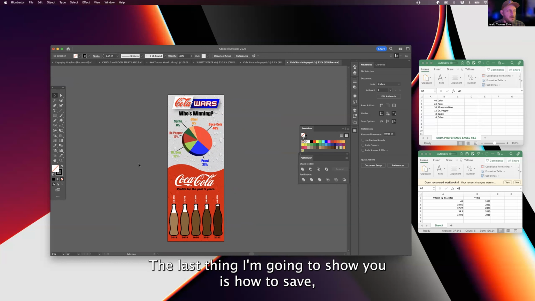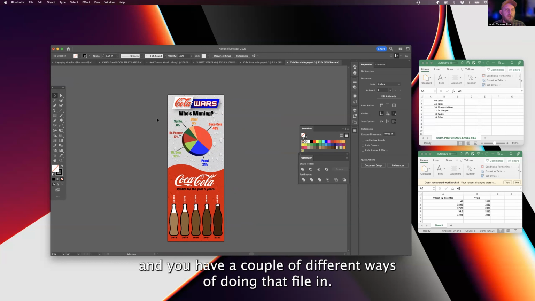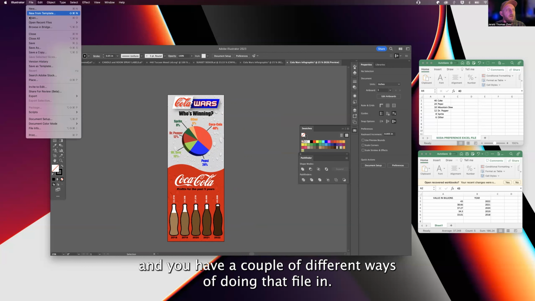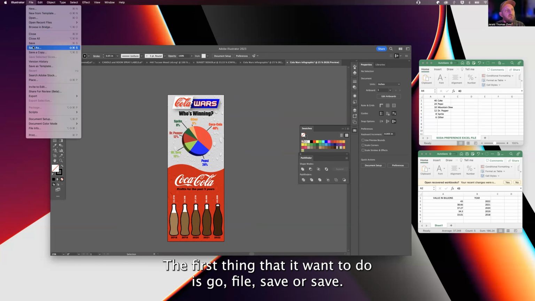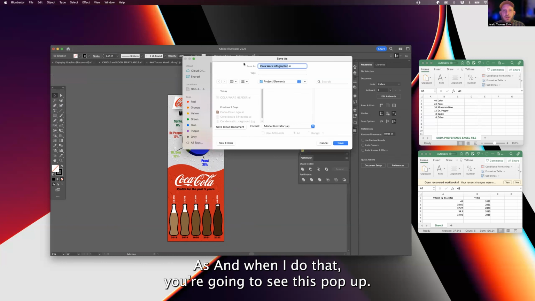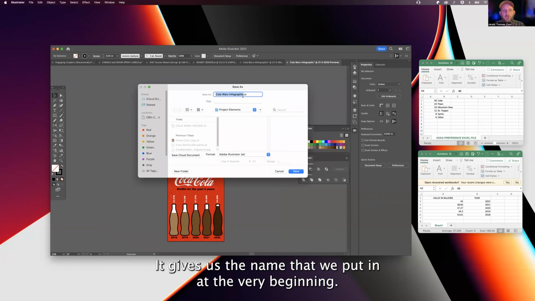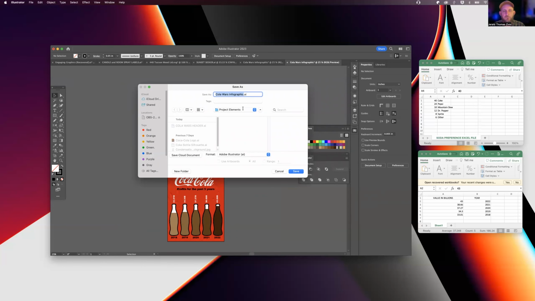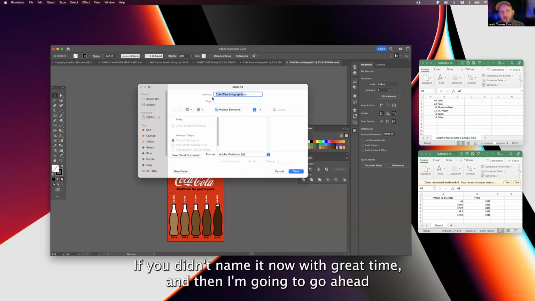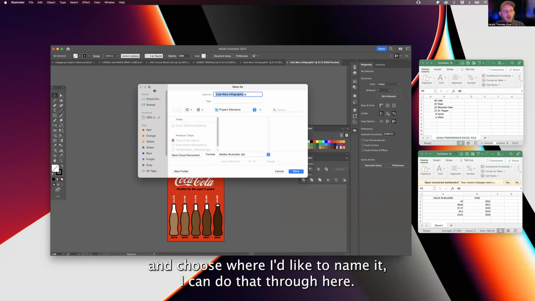The last thing I'm going to show you is how to save, and you have a couple different ways of doing that. The first thing that everyone wants to do is go File, Save, or Save As. When I do that, you're going to see this pop up. It gives us the name that we put in at the very beginning. If you didn't name it, now's a great time. Then I'm going to choose where I'd like to save it, and I can do that through here.